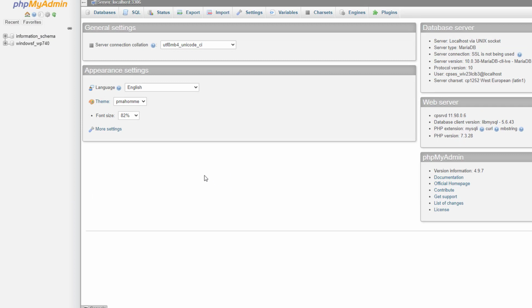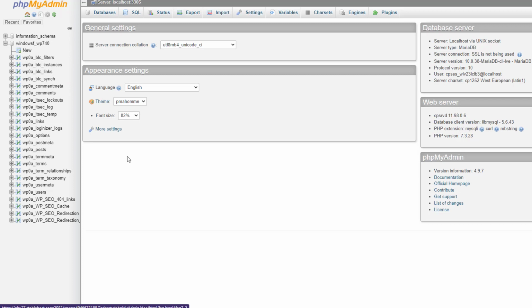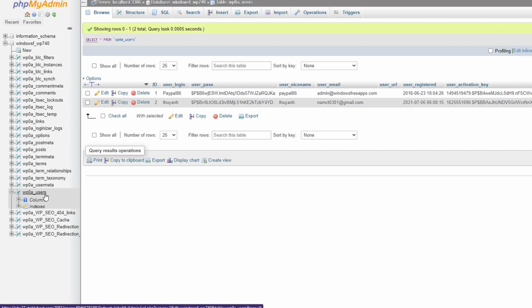You will now see the list of tables in your WordPress database. Now you need to look for the table prefix users table in this list and click on the browse link next to it. You will now see the rows in your WordPress users table. Go ahead and click on the edit button next to the username where you want to change the password.